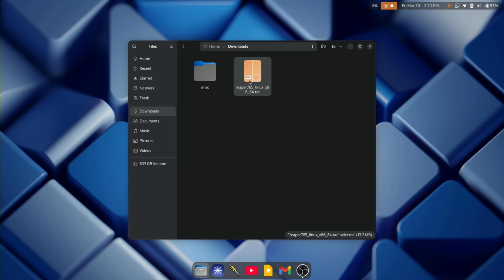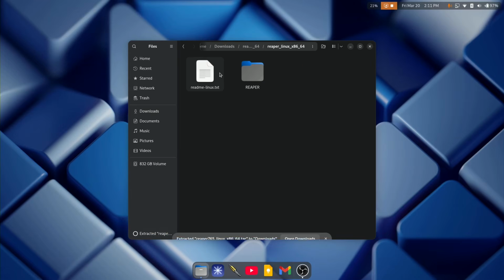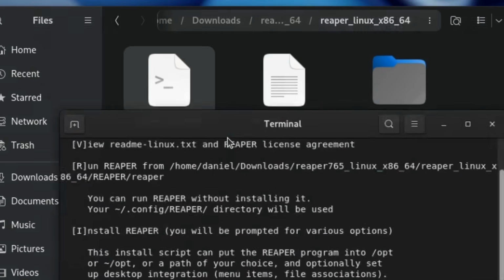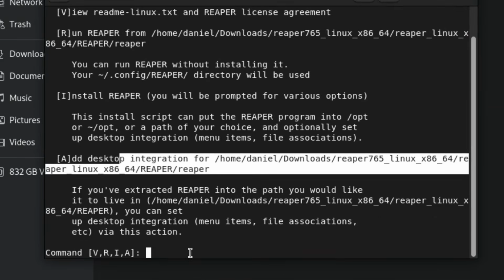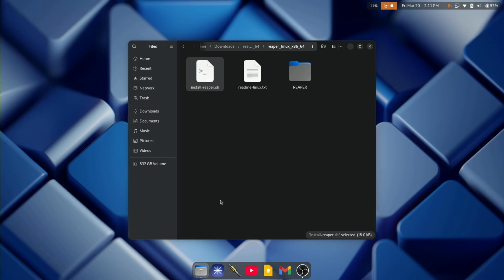Now this might make the icon of your installed Reaper disappear. Nothing happened to your installed Reaper, it is not broken. So here's how to make it come back. That same folder that you downloaded to install Reaper, you'll just extract it again, go into it and find the install script. You'll right click on it, run it as a program normally, just like you would install Reaper normally. But instead of installing, you will type A to add desktop integration and hit enter and just wait a few seconds. And it will appear back. The icon will be back.